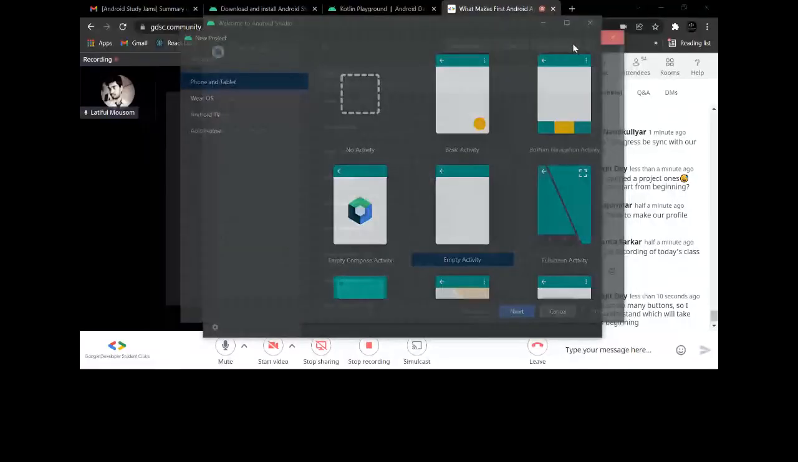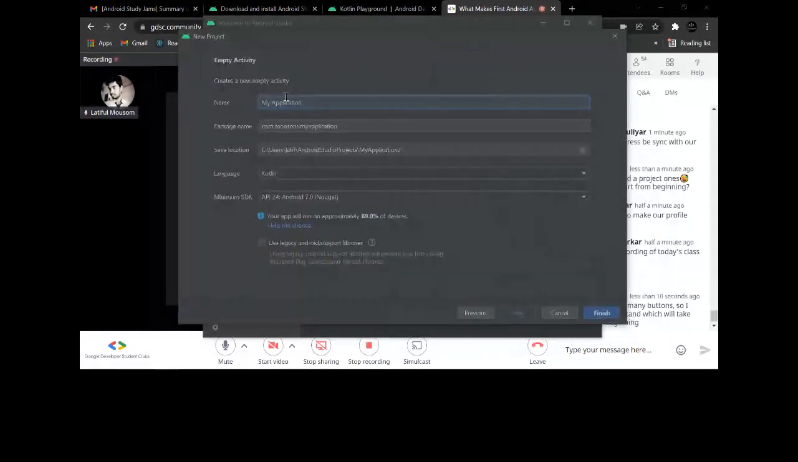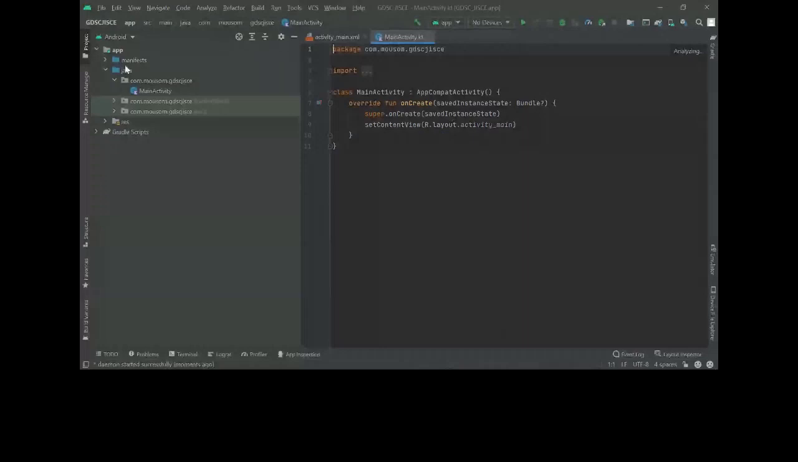Click on that new project button. Click on that empty activity. Click next. Give your name as you want and then click finish. And it will be redirected to this page. Okay, just give some time, then it will all be loaded.